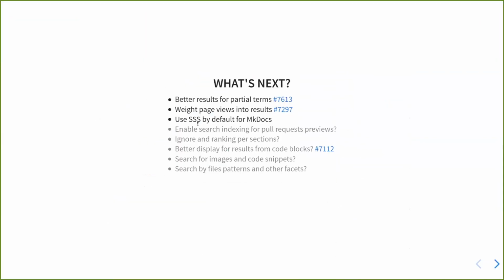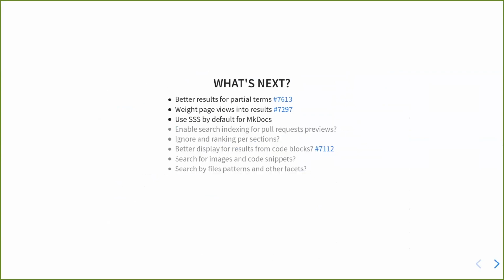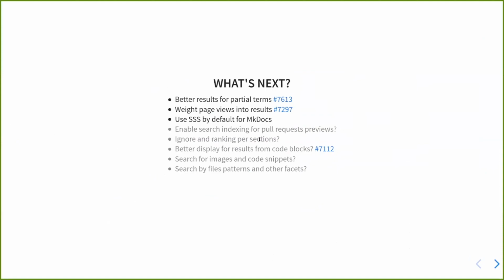Okay, and these ones are a little gray because they are still pending a design decision, or maybe these are just ideas. So they may not be implemented soon, or maybe never.